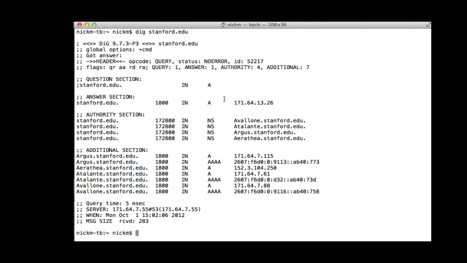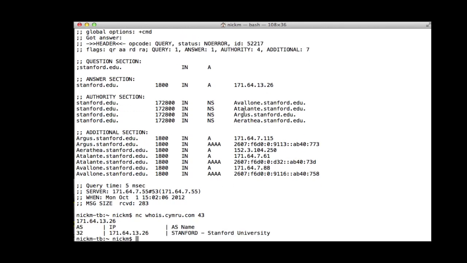Let's say I wanted to find the AS number for Stanford. I could start by looking up the record for Stanford, and we can see it here, the primary A record address, and then I can do the lookup using netcat to the whois. This is just a provider that I like. If I put in the address here for Stanford, we'll see it returns the AS of 32 down here in the left-hand corner for Stanford.